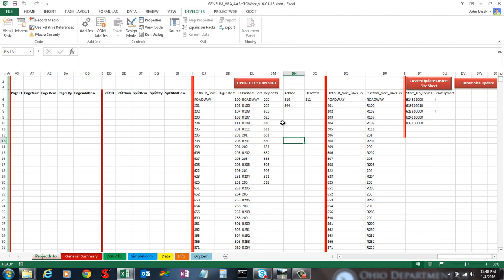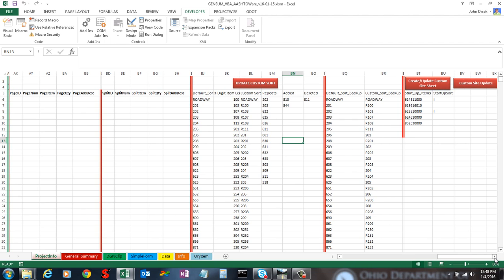Now, the third customization is basically so you don't lose your customization. Obviously you're probably going to make these changes, and then I'm going to release an update and you're going to have to redo it, which you don't want to do. So that's what these 2 buttons are for right here. There's a create/update custom site sheet button, and then there's a custom site update button.